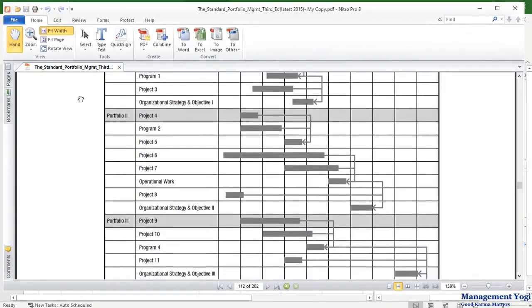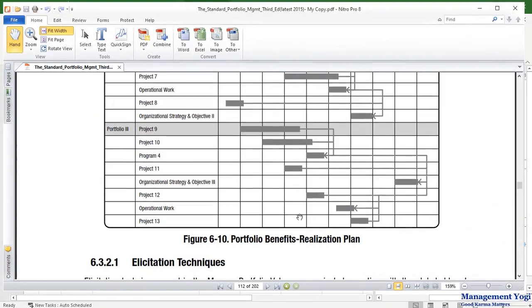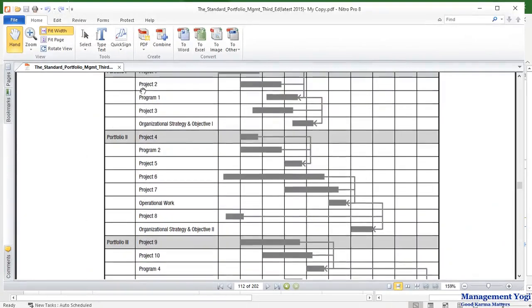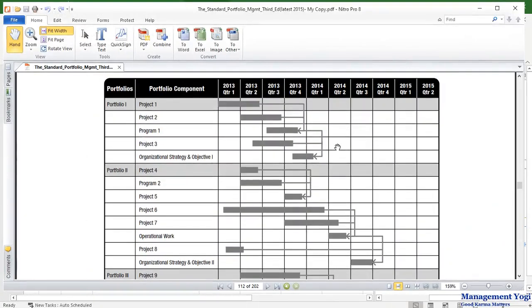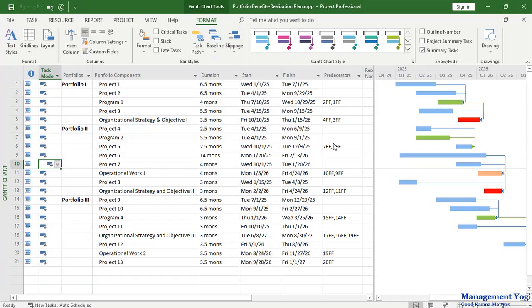So here, as you can see, we have this portfolio benefits realization plan with a number of projects and a program. But the software tool is not used. I am going to use the software tool to draw this portfolio benefits realization plan. Now going to the software tool, as you can see, we have a number of portfolio components which are taken from the Standard for Portfolio Management, 3rd edition, and the duration, start and finish have been given.